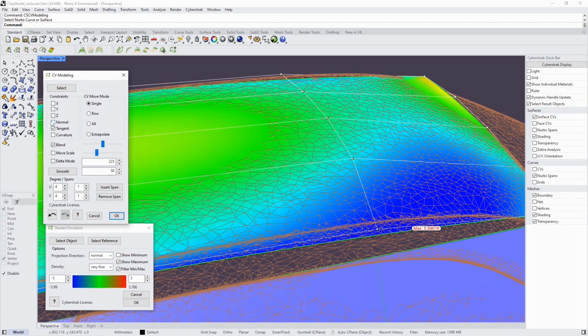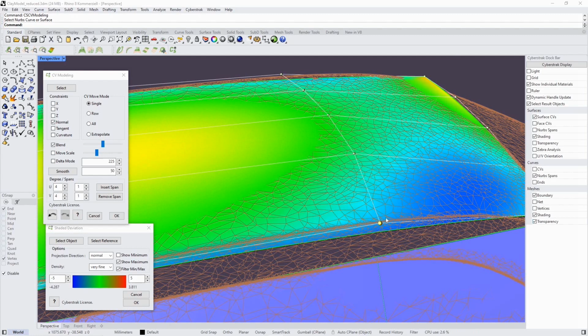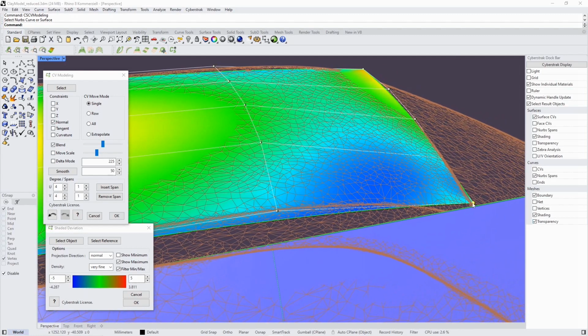That demo should have given you an impression of the functionality of the reverse engineering add-on to the Cyberstrak modeling plugin for Rhino. Thank you for watching.